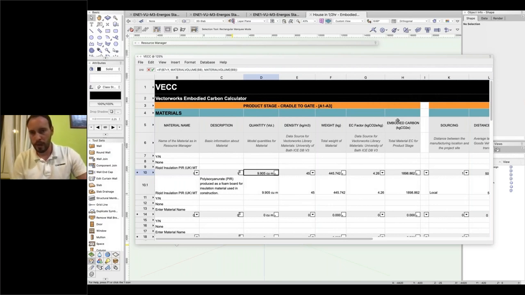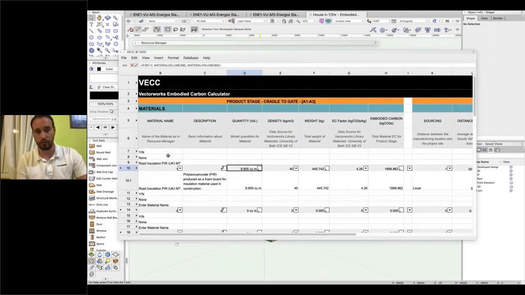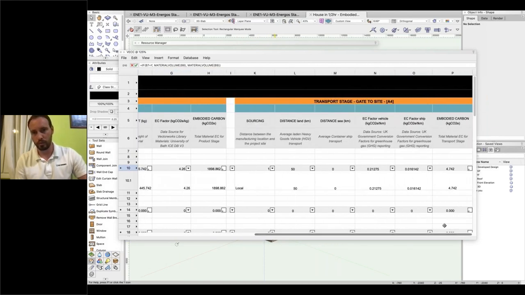Okay, and this is the product stage. This is what's called cradle to gate. This is from the extraction of the material used to make this product until it arrives at the factory gate. Then we have the transport stage, which is the factory gate to the construction site.